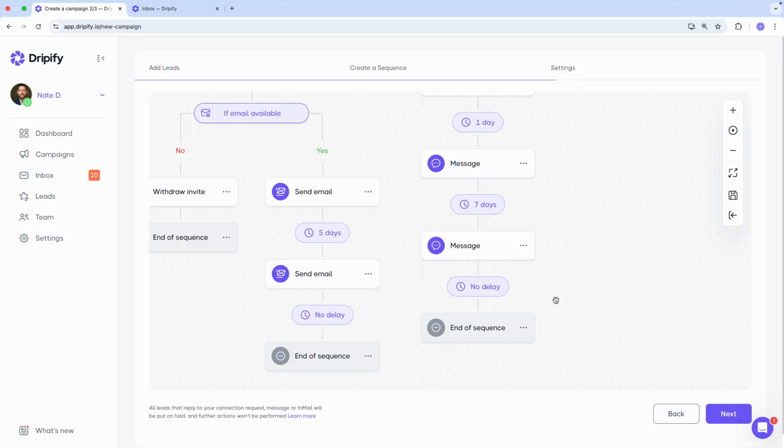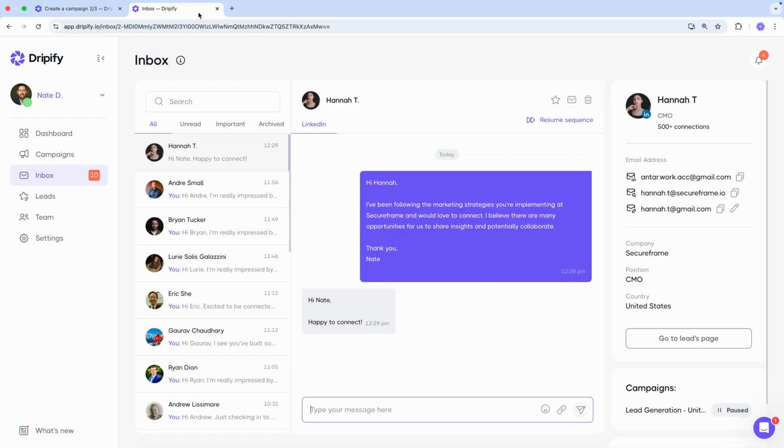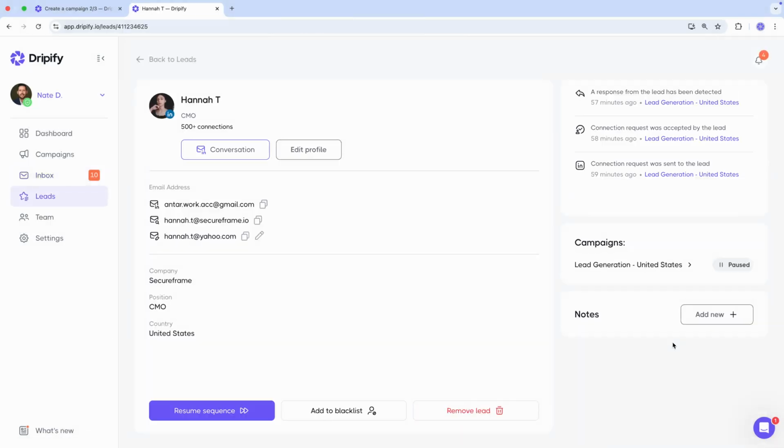I also want to emphasize an important rule to keep in mind while building a sequence. Whenever a lead responds to your connection requests, follow-up messages, or in-mails, their journey in the sequence will be paused to prevent spamming them with unwanted messages. If you want to resume the sequence for specific leads, for instance, if they respond with something like "thank you" or "happy to connect," like this lead, and you want to continue the automation, you can do so from the inbox or directly from the lead's profile.